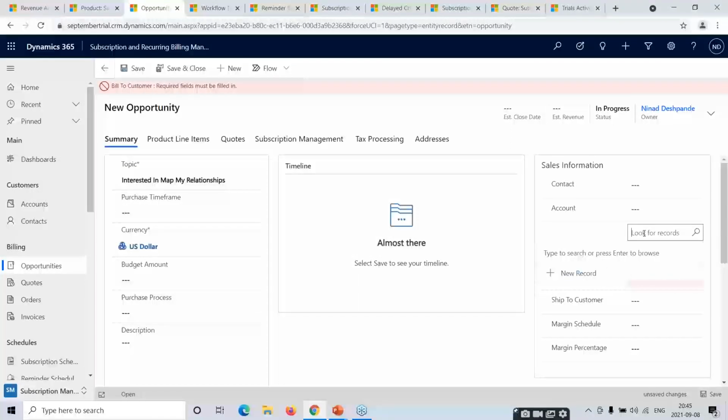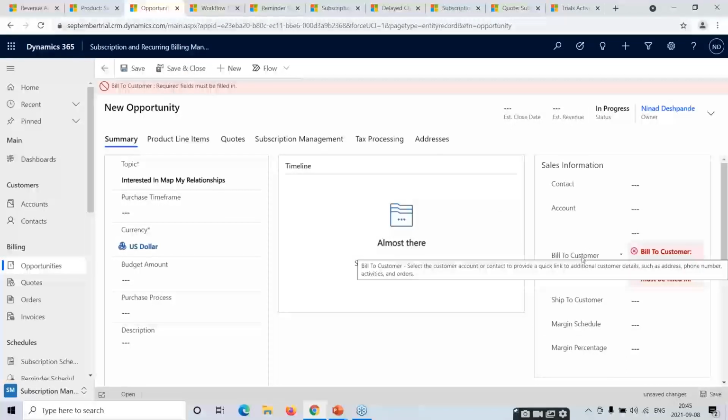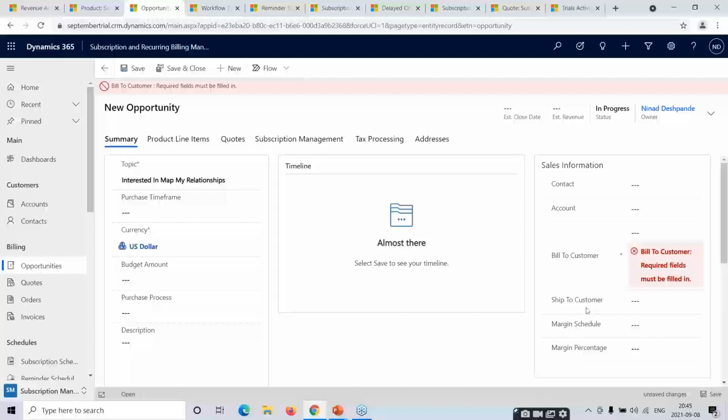Our solution also takes care of the partner margins. So if you have a partner network and the partner is bringing in one of the customers for your product, the subscription and recurring billing management takes care of it with the help of these two fields, which are the bill to customer and the ship to customer.